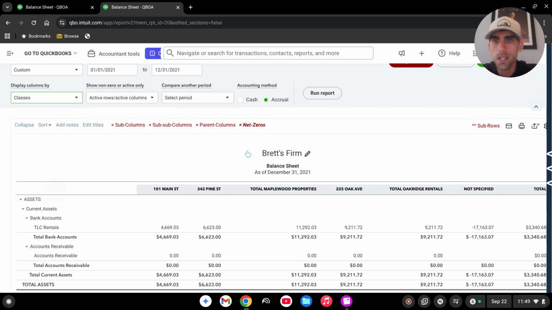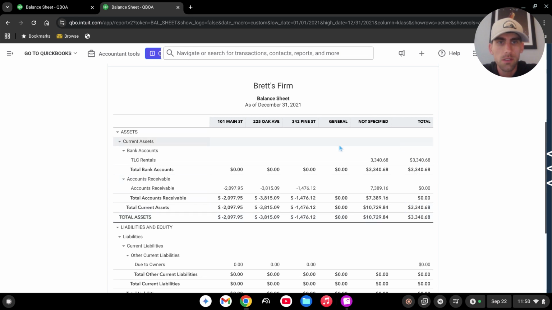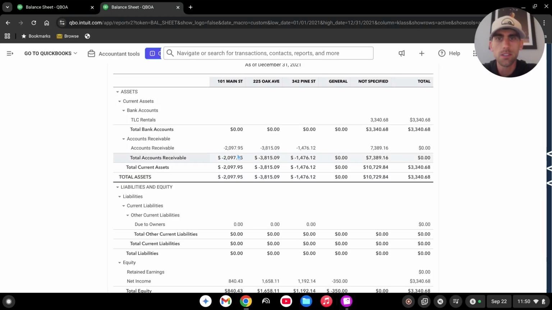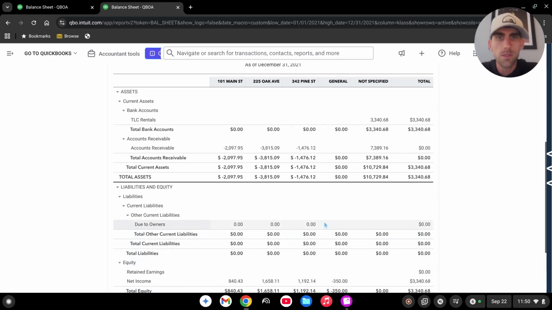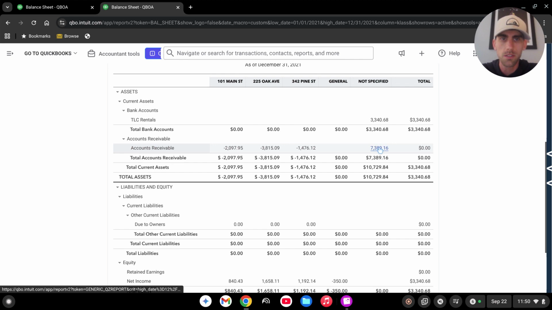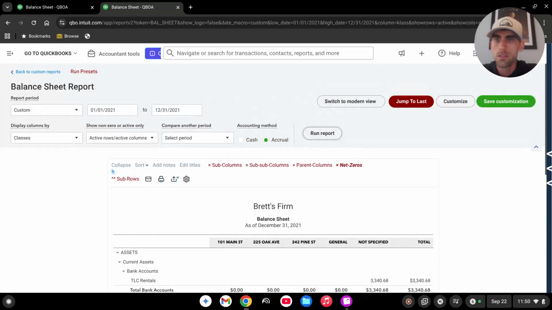if you want to look at it by class, this gives you a little better reporting. It kind of gives you the same exact reports as far as the customers. It's just a little bit cleaner. It lets you kind of see the due to owners a lot faster. Unfortunately, for the accounts receivable, it doesn't separate by class. It kind of goes into the non-specified, so it's not too useful.